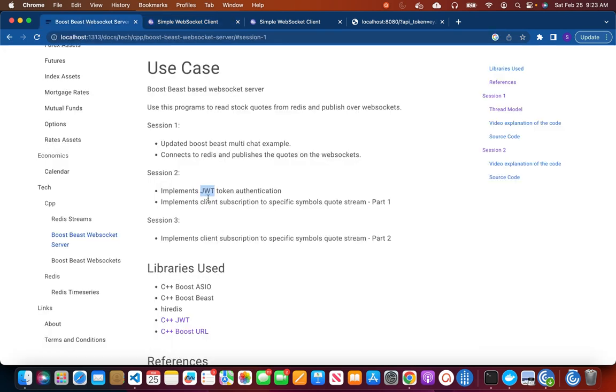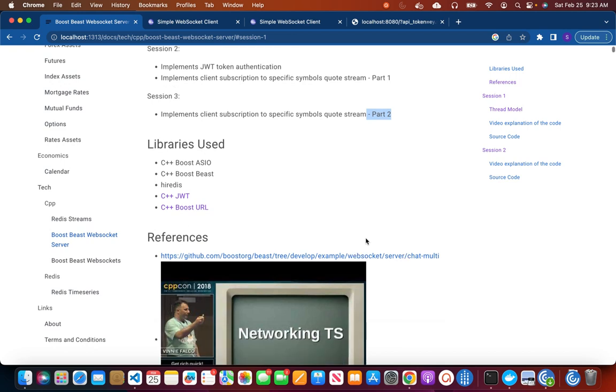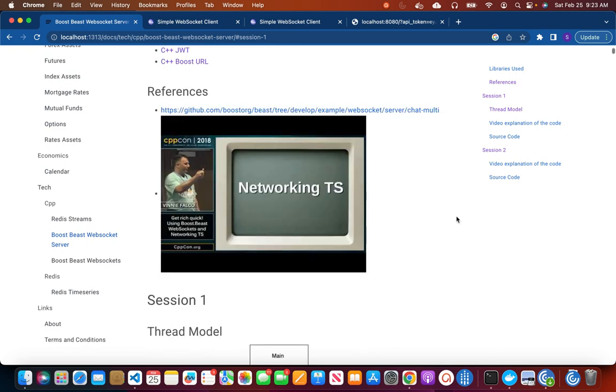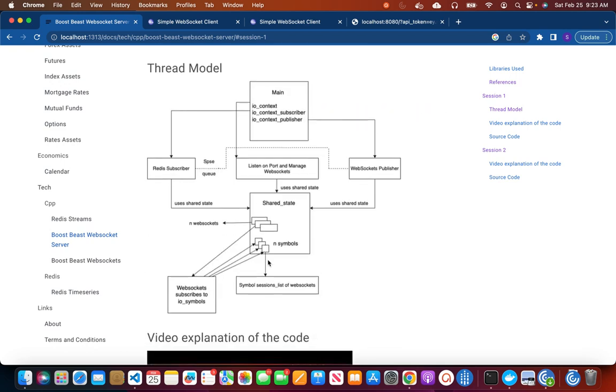Also, the changes that were implemented to subscribe to specific symbols are complex, so I'll break the discussion down into two parts. In today's session, we'll only cover around 50% of the changes. In part 2, we'll discuss the rest. In part 2, we will also update this architecture diagram, because there are some things which we added new that are not reflected in it. So let's go through the code.